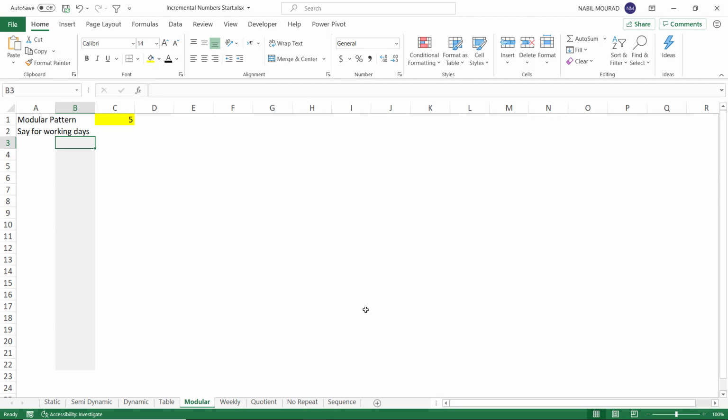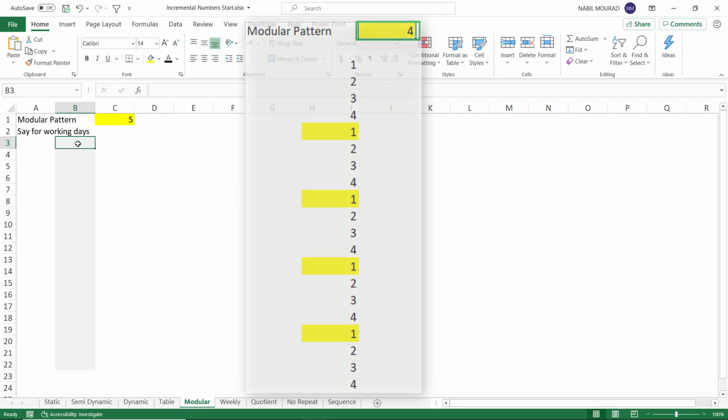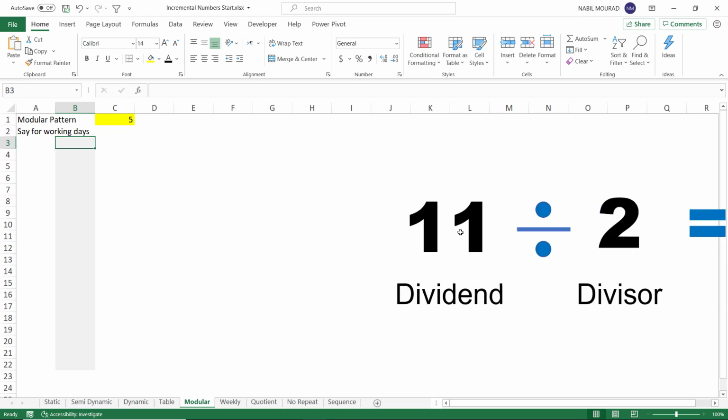And in this worksheet, we have a different situation. I would like to create a modular pattern. What does it mean, a modular pattern? It means I want to count 1, 2, 3, 4, 5, and then start recounting 1, 2, 3, 4, 5, and so on. And instead of being limited to 5, I type this number in cell C1, and I can change it later on. So I'm going to use the mod function.